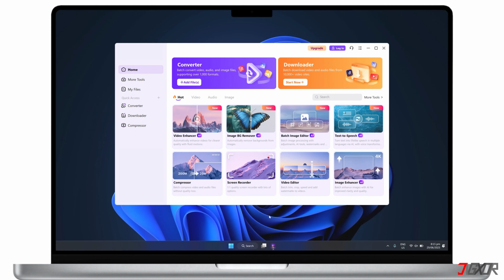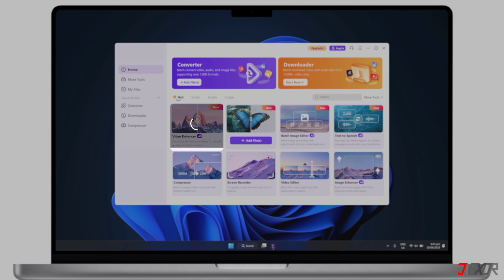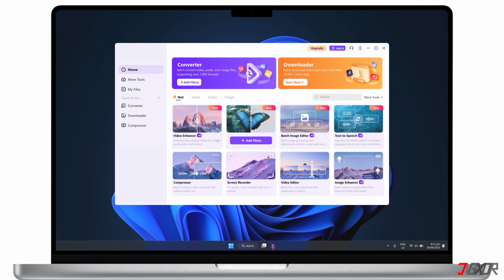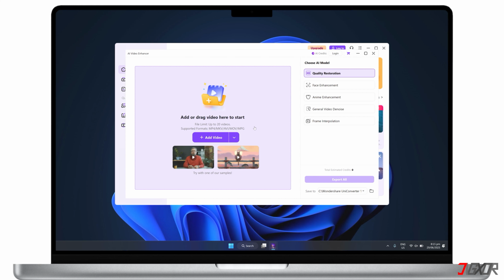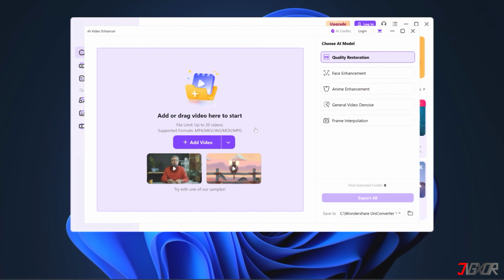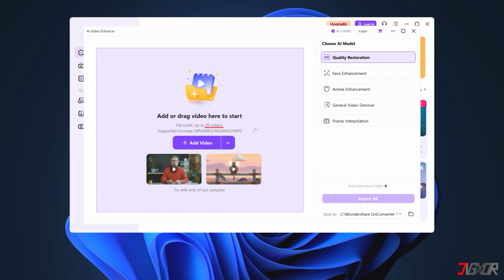After installing the software on your computer, select the Video Enhancer tool from the main dashboard. Note that you will need to download it before using it, as it is a sub-feature of the editor platform. Once downloaded, click on the tool again to open the configuration page and upload the videos you want to enhance. You can upload up to 20 videos at a time for enhancement. It also supports a variety of file formats including MP4, MKV, and AVI.